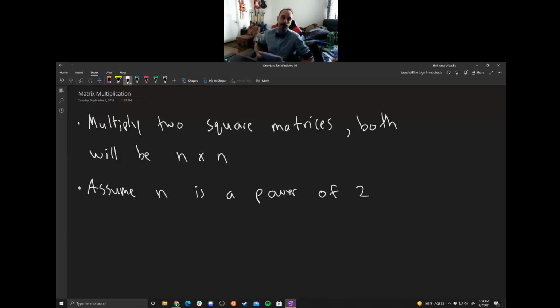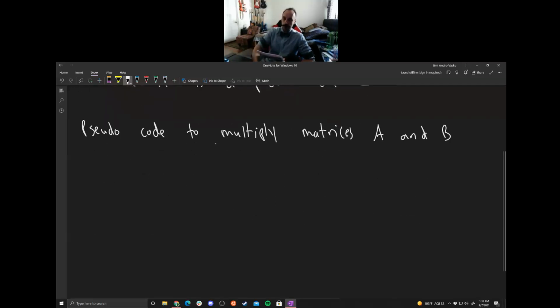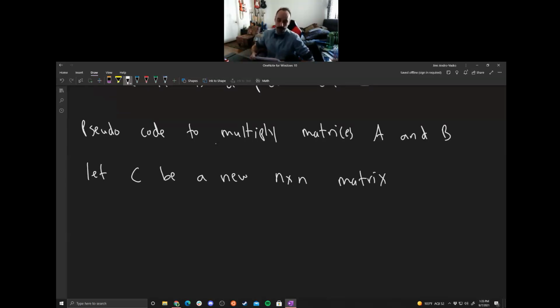Okay, so the straightforward, normal way of doing this, let's look at the pseudocode to multiply matrices A and B. We're going to let C be a new n by n matrix. That's pretty standard, nothing too complicated there.